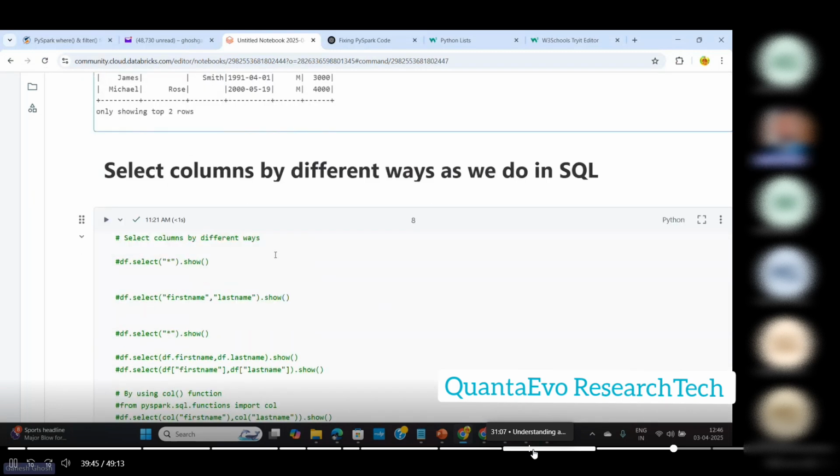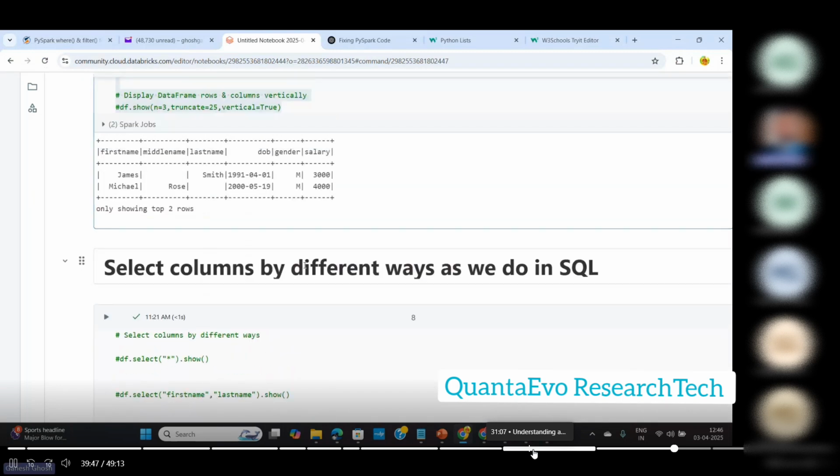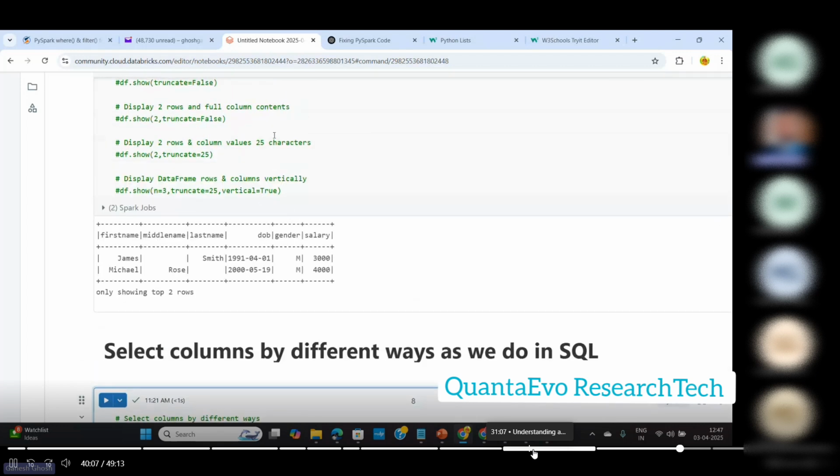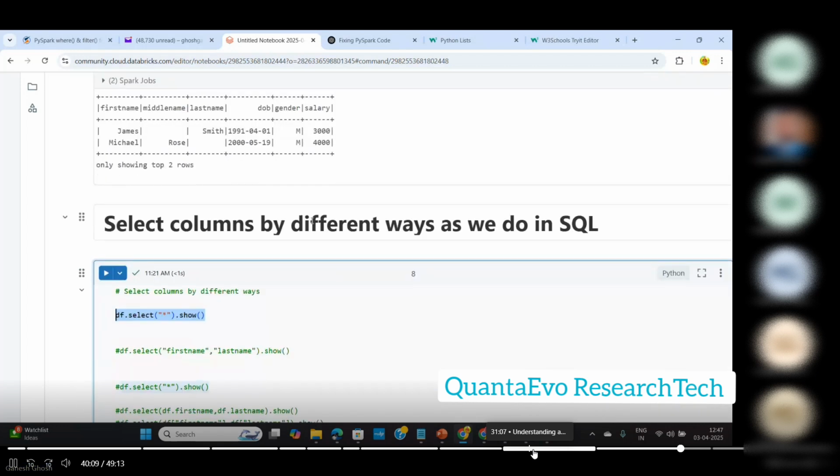Okay, now let's see select. I told you Spark also works almost the same way SQL works. This is the comment. I want to collect all the data. I'll run this select. This is just for showing purposes. This is a transformation. Select is a transformation, and this is an action.